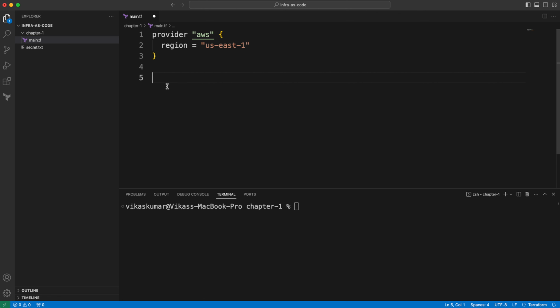After that we need to create resources. In Terraform, just by defining this provider AWS, and here we need to define the region. If I run this command, terraform init, this terraform init is going to download all the libraries and everything related to this provider AWS. So let's run this.